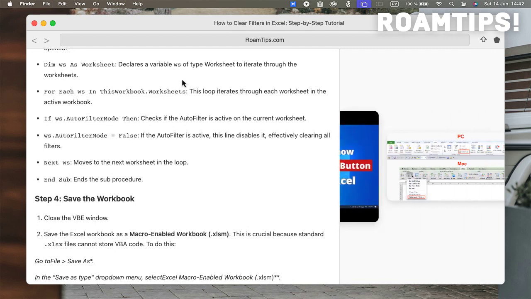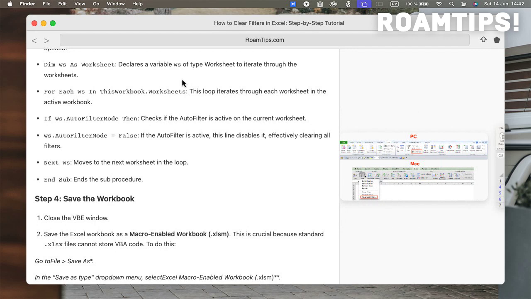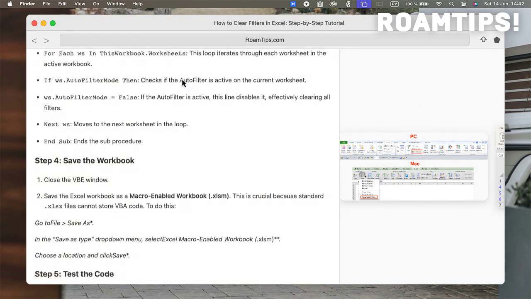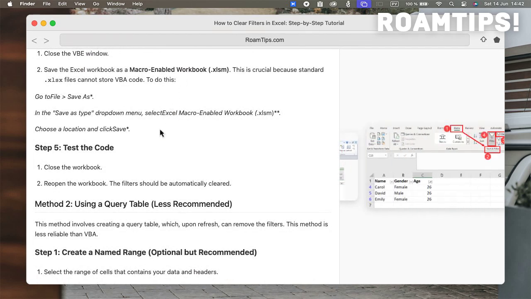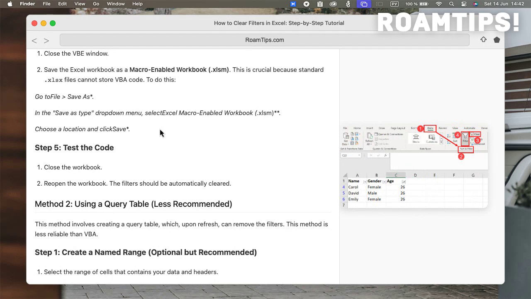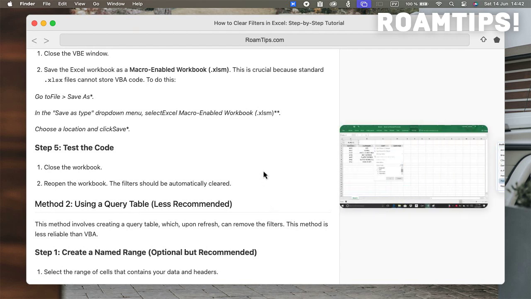Alternatively, if toggling the filter doesn't work or you want to be extra sure, you can click the filter icon itself, and in the drop-down menu, select Clear Filter from column name. Repeat these steps for any other columns that have filters applied until all those little filter icons disappear. And there you go. Your data is now unfiltered.